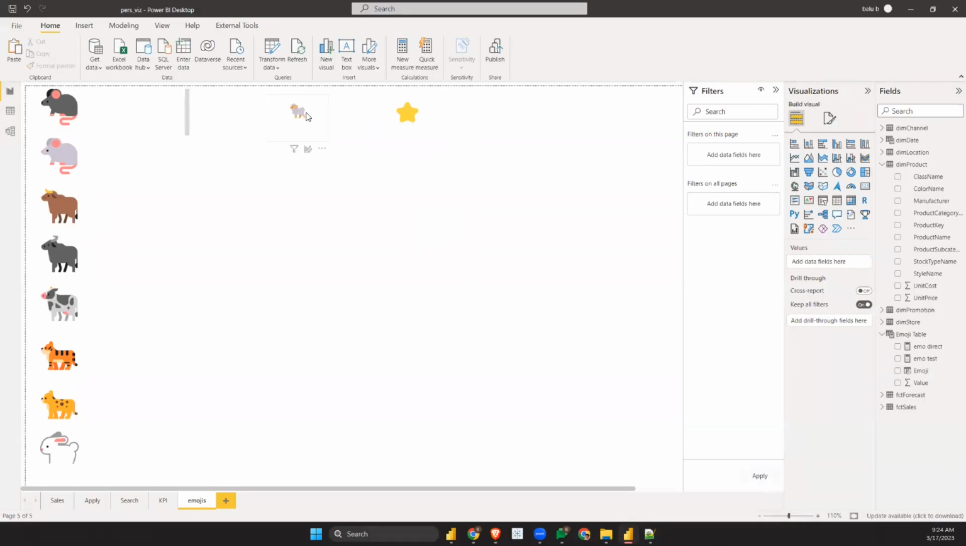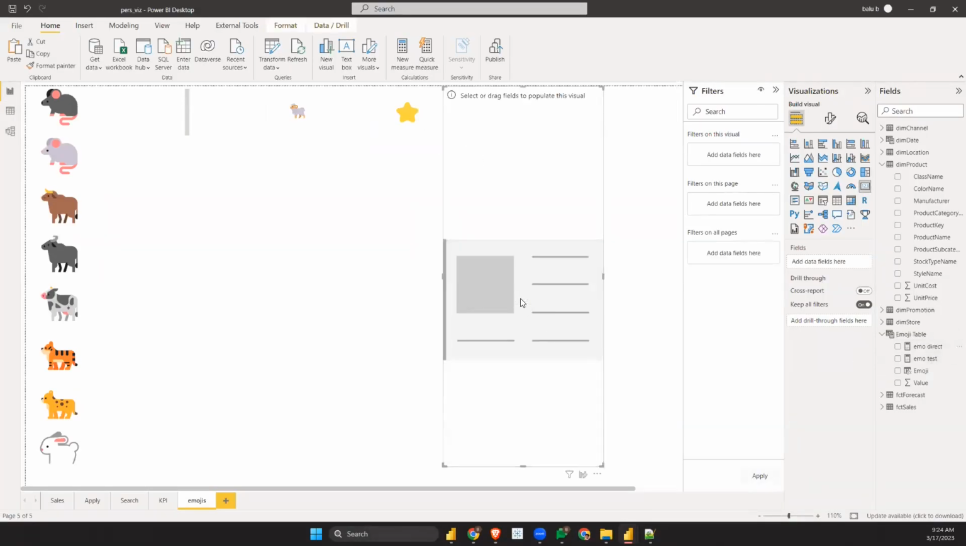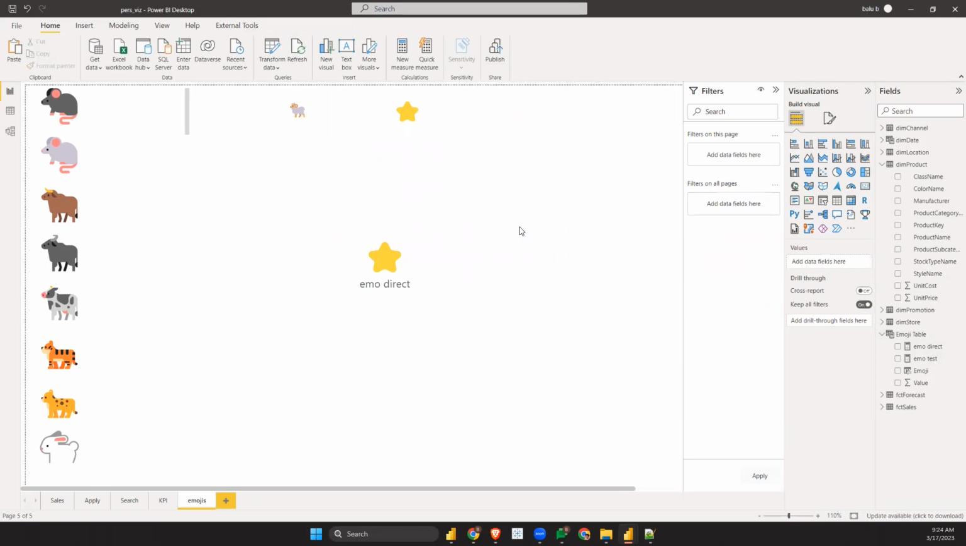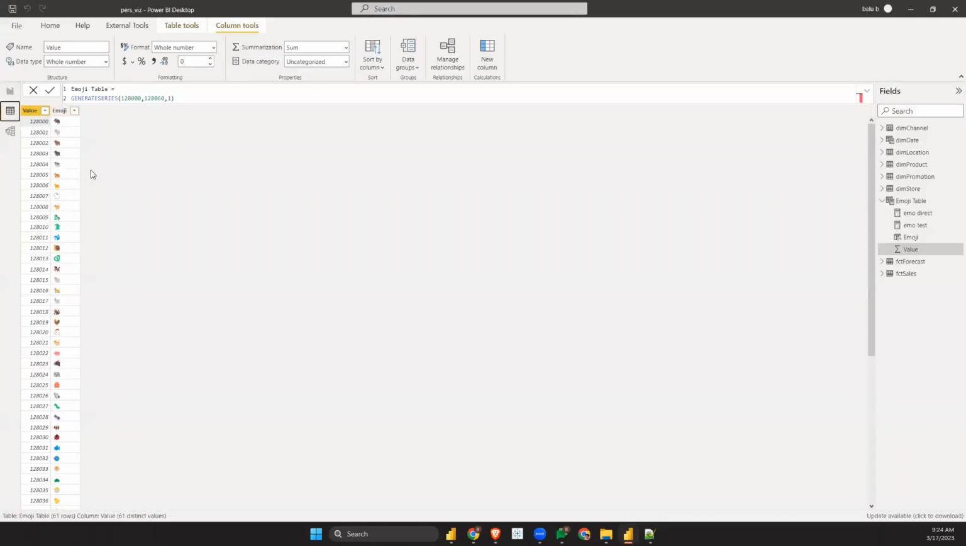I'll show a quick demo. So I've taken the KPI card. Emoji direct is basically one of the emojis that we have there, and this is the first method through which we can generate the emojis.